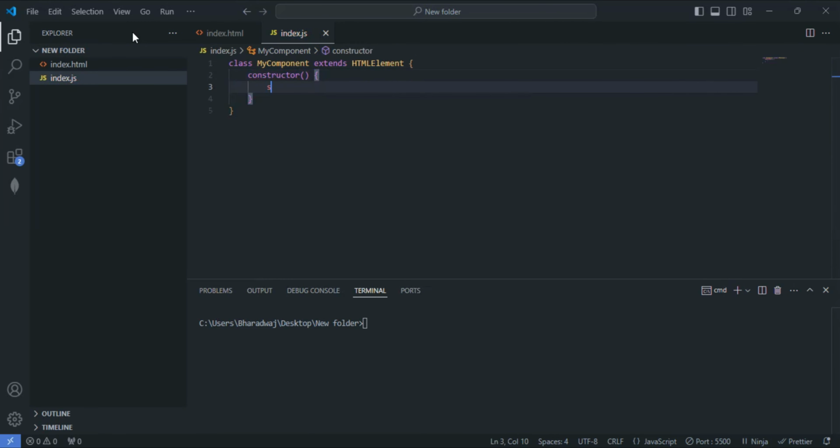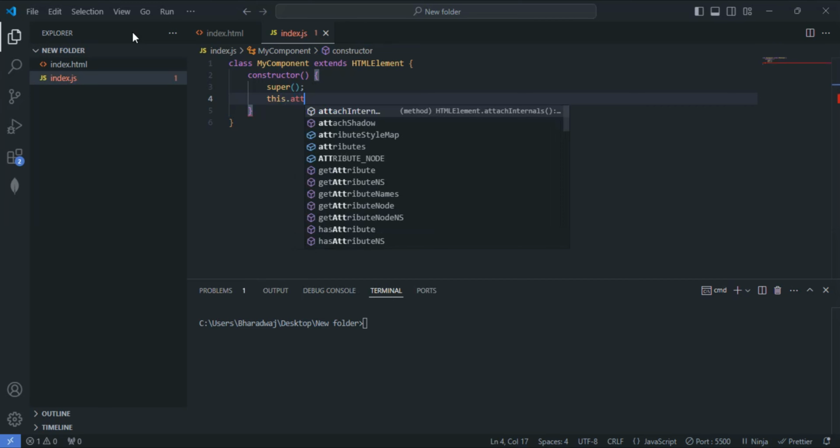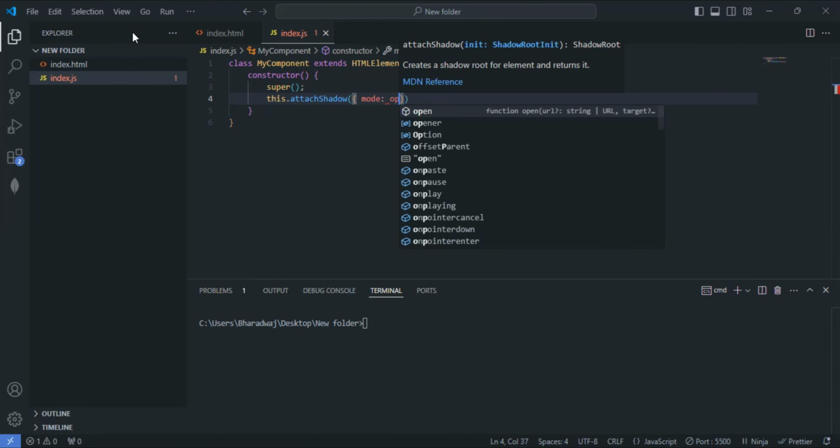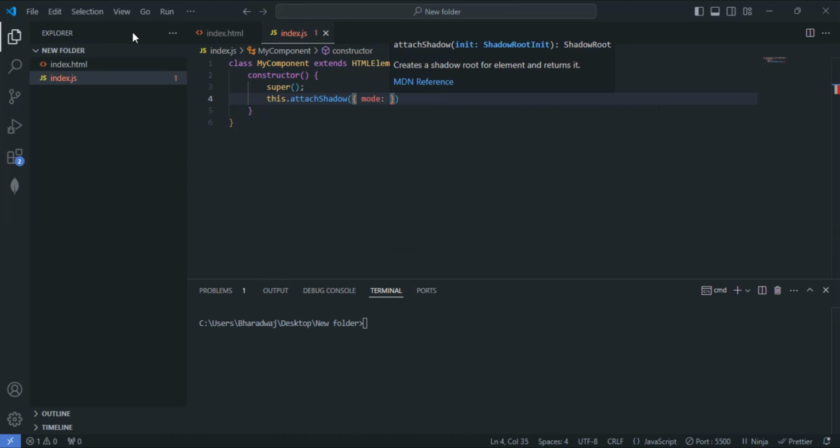So here, what shall I give? First, let's make use of the super keyword, and similar to the previous example, we'll be making use of the attach shadow. Initially we will keep the mode open, so I'll give open within the strings. So this is fine. Then let's write something within the HTML.